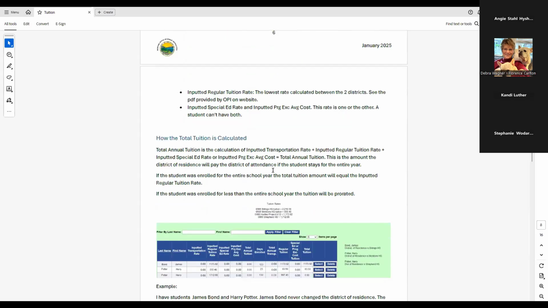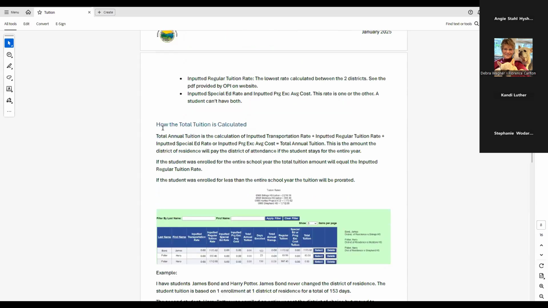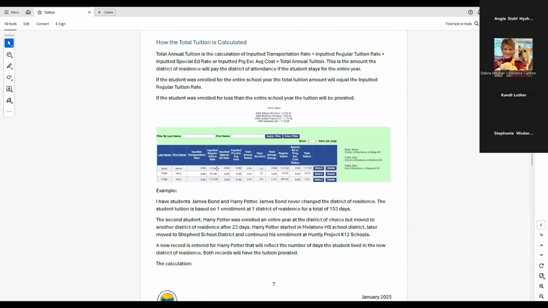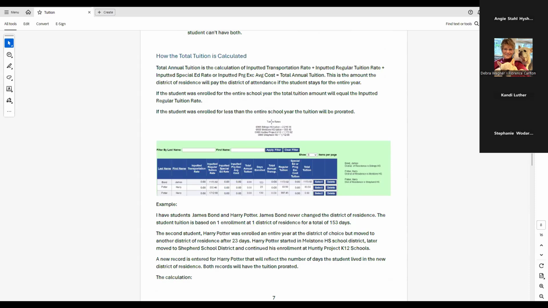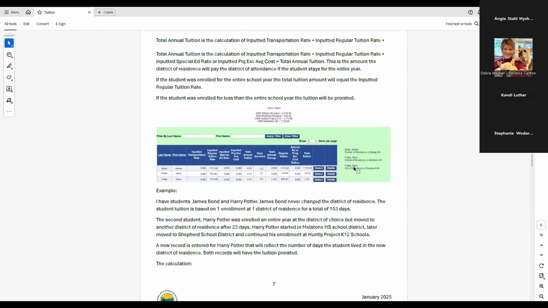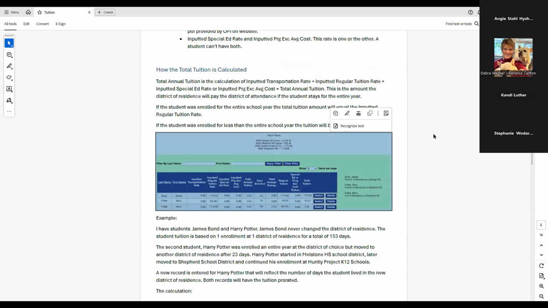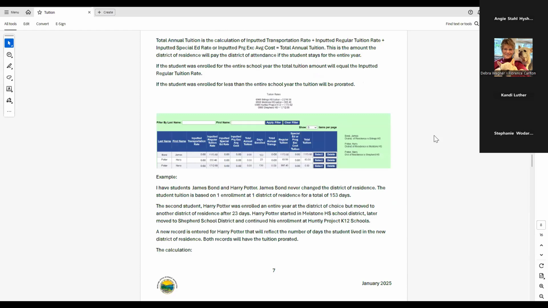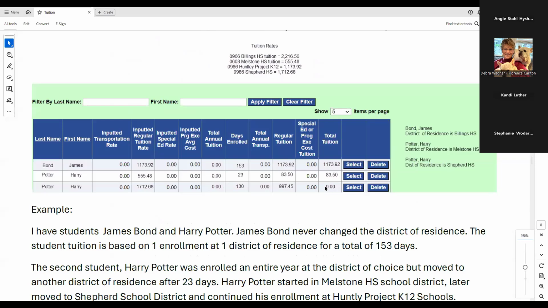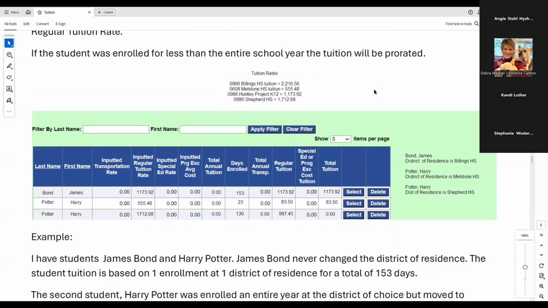Okay, so then I'm going to go over how the tuition is calculated. I put in here, let me make this bigger. There we go. Okay, can you see it now? Better?